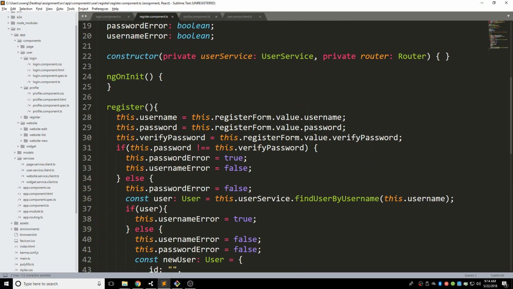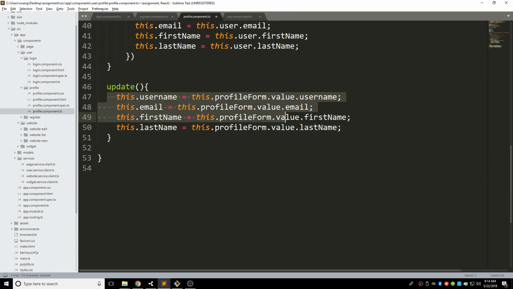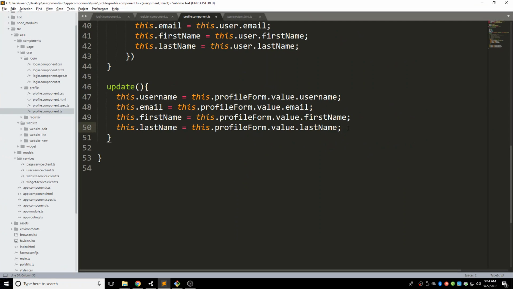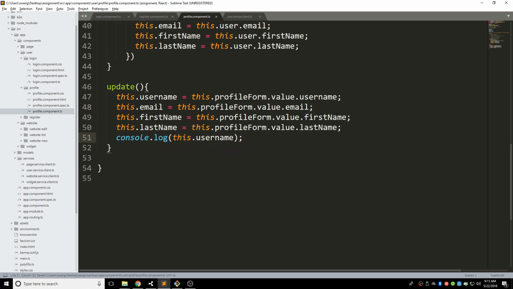So here is our profile component TS, and this is update. We already get the username, email, first name, and last name by getting the form's values. Those values should exactly match what we need. After users change them, this form should get them. We can actually test it. Here I can have a console.log of this username, to see if I'm successfully getting the username. Save this.